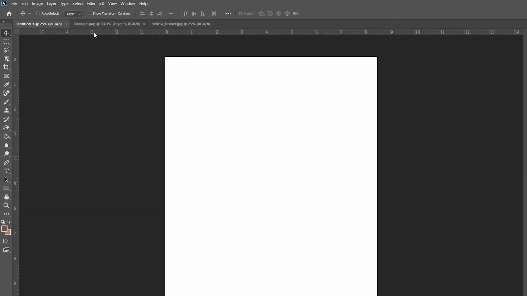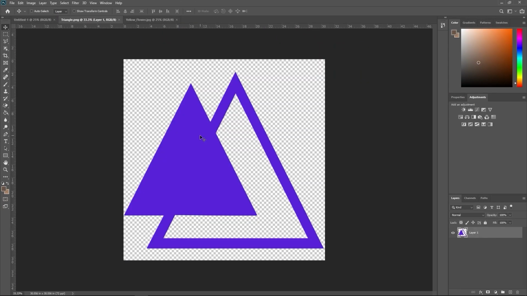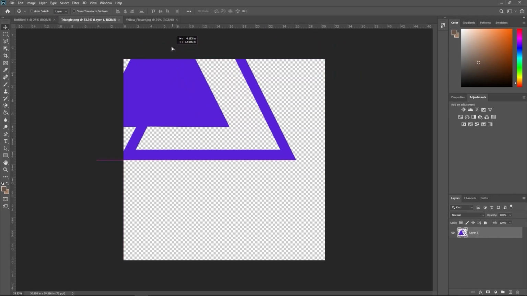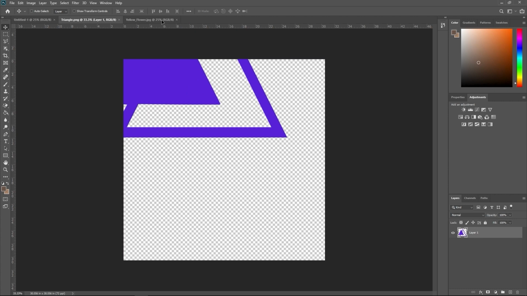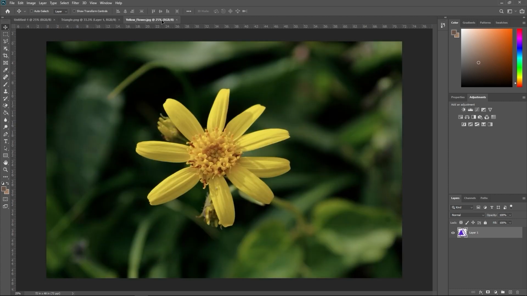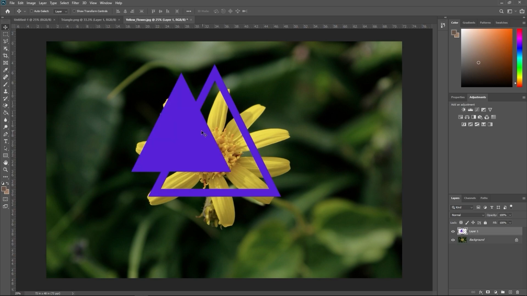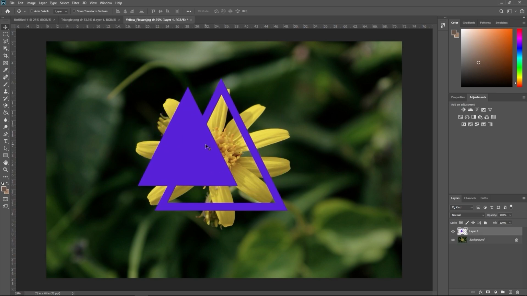Then go over to the Triangle Image tab. Now, click and drag the image to the Yellow Flower tab. While still holding, wait for Photoshop to transition to your other document and place that image onto the background. It's very important that you don't let go until you're hovering over your work area. From here, you can move and size that image.